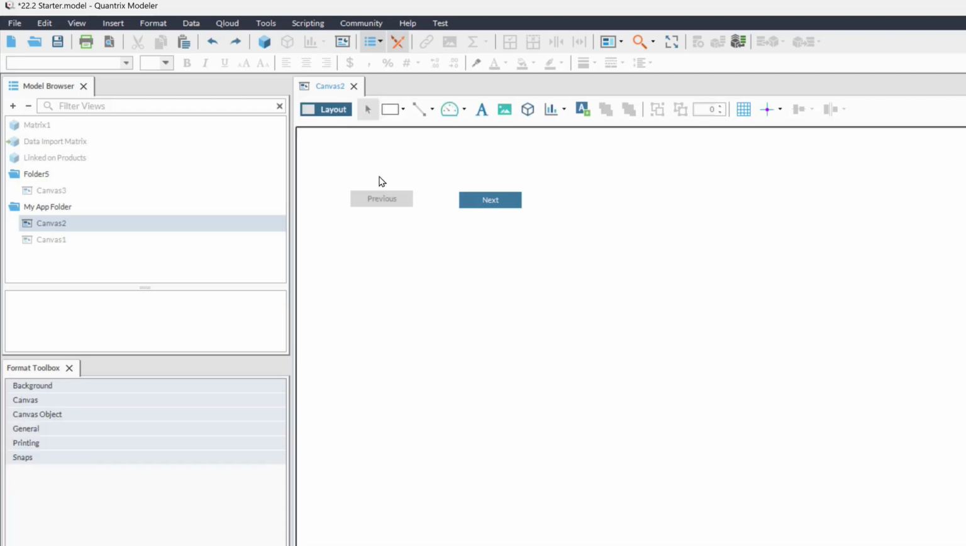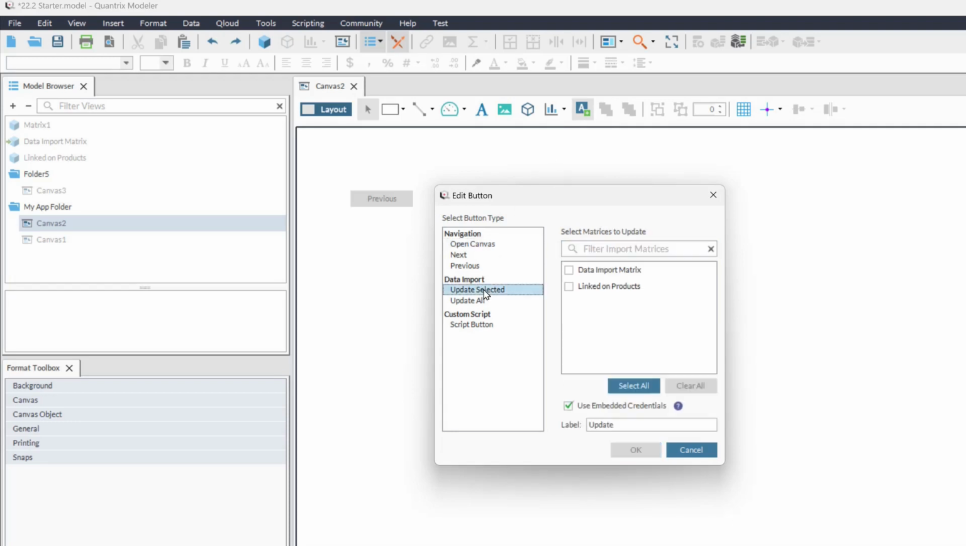We have more smart buttons that allow you to refresh one or many data imports that you might have in your model. Just pick the ones you want and place the button.